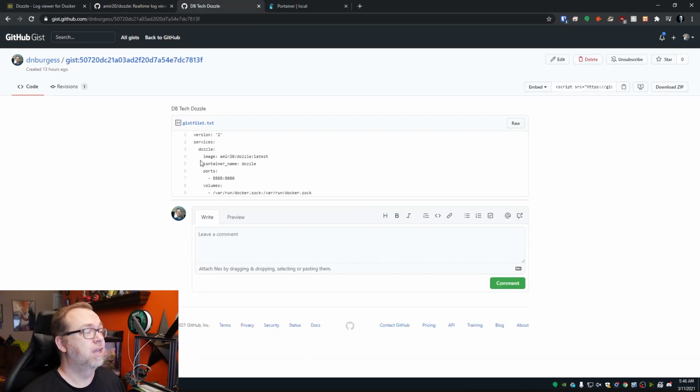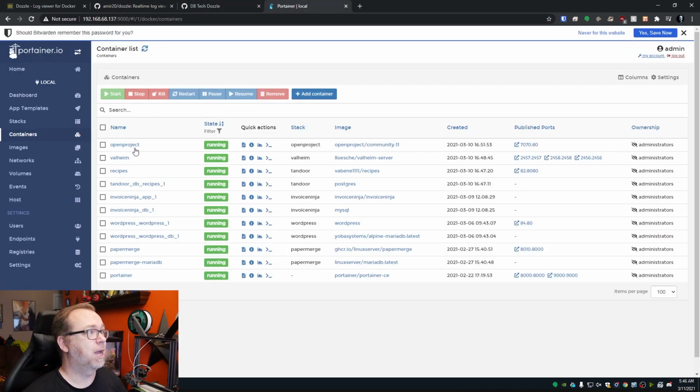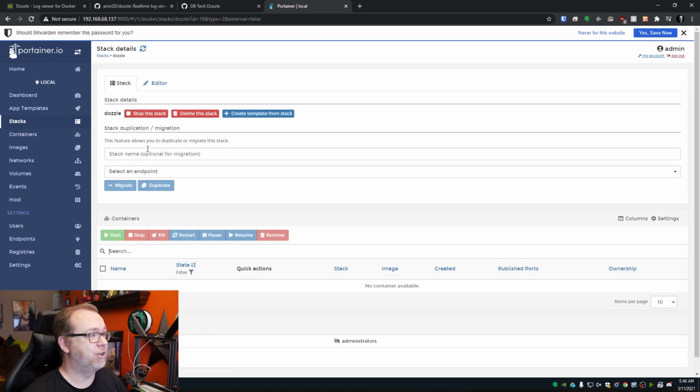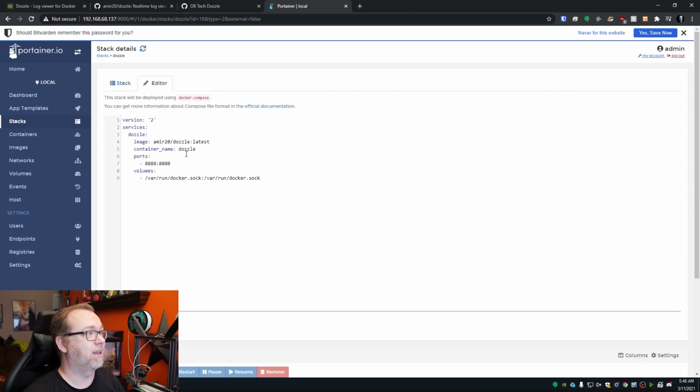In fact, if we take a look, I've got it over here. And if we come over to Portainer, jump over here to stacks. Here you can see I've got a Dozzle stack already up, pretty standard version 2, services Dozzle, image is amir20/dozzle:latest, container name Dozzle, ports 8888. This is going to port 8080. So you can change this 8888 to basically whatever fits within the range of ports that are available, just in case you need to change that.